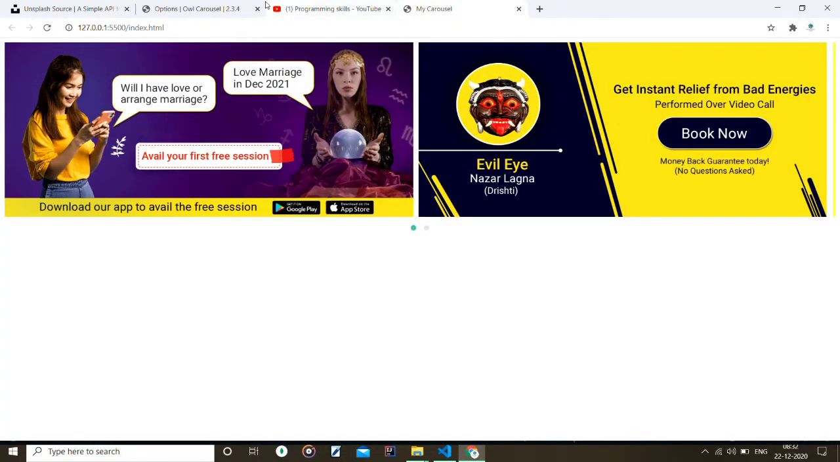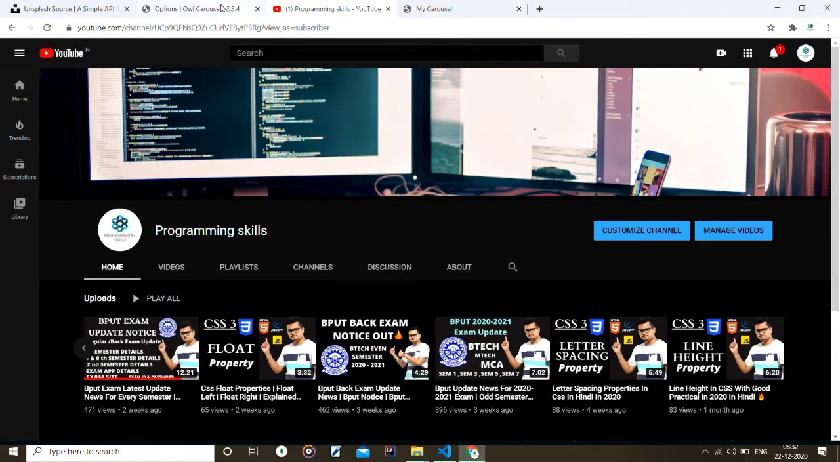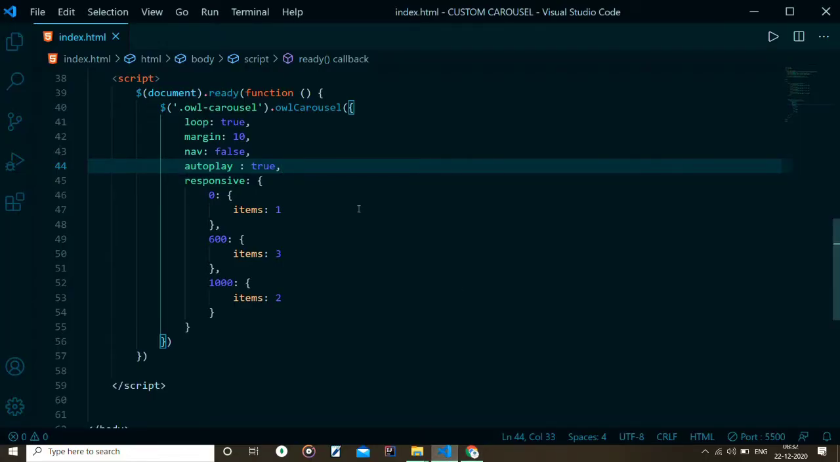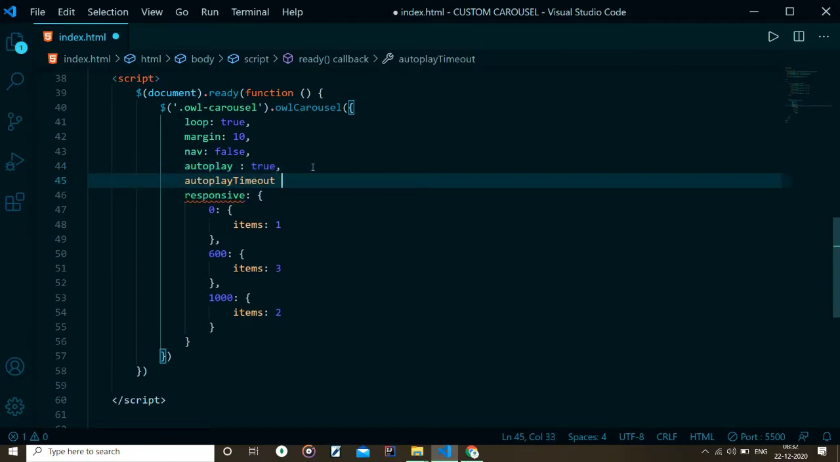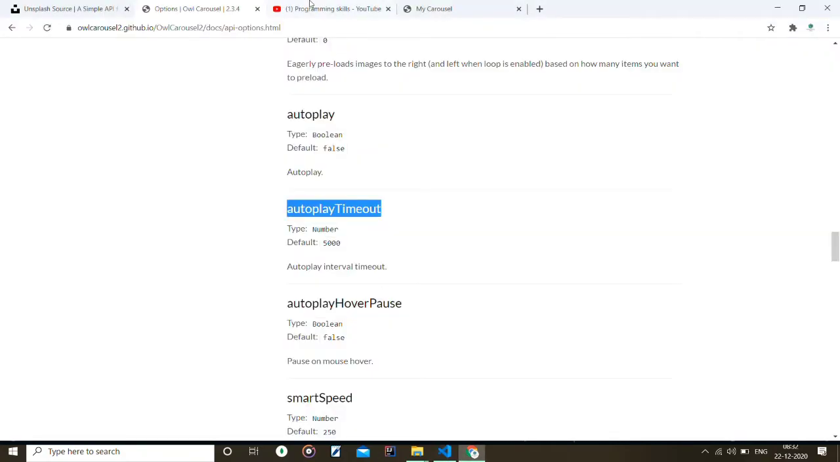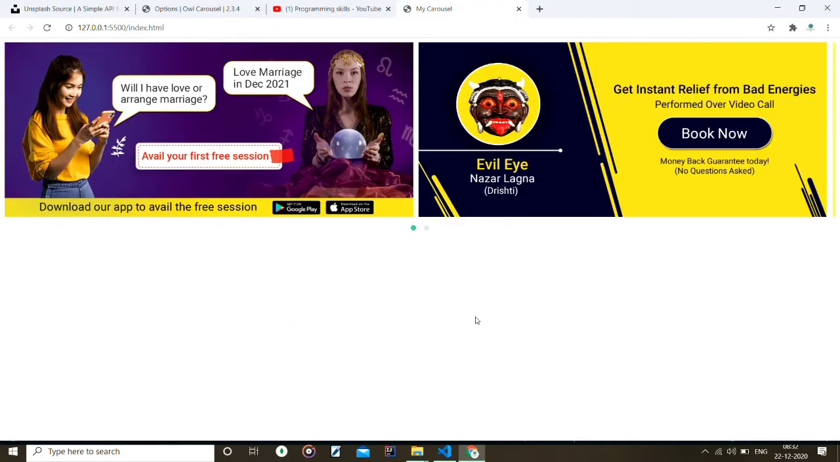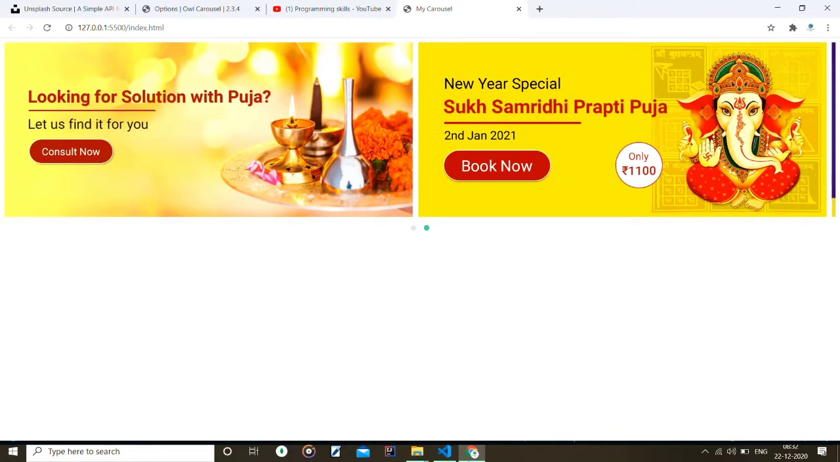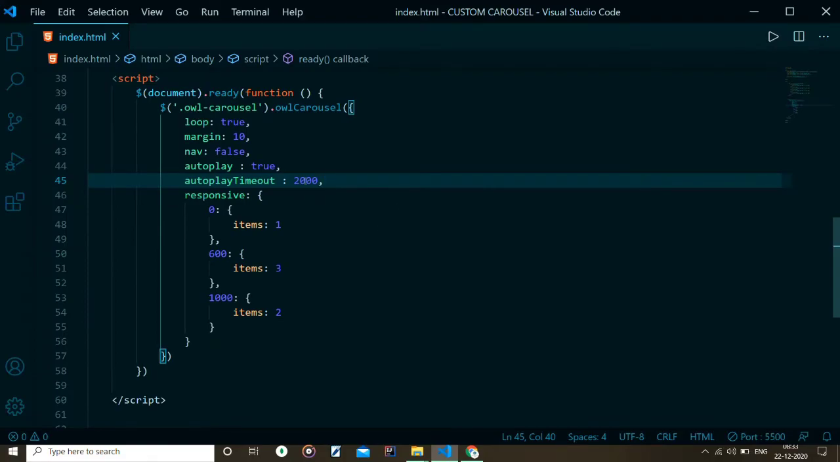After that we need more functionality. Here you can see this is a carousel, and we need our autoplay timeout. So I will press Ctrl+C from here. It is 5000 by default, but we don't need 5000, so just paste it. We need 2000. After pasting 2000, you can see my carousel is working: after 2 seconds it changes its photo. You can put any value accordingly. You have to put it in milliseconds, so make sure you mark that.